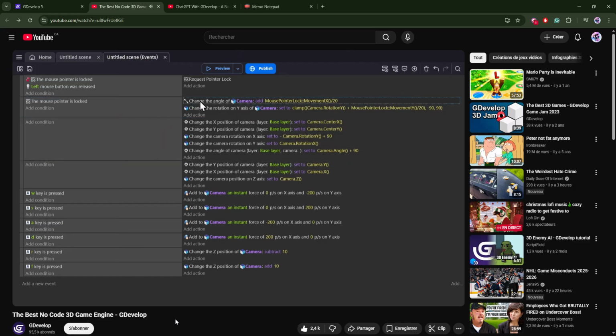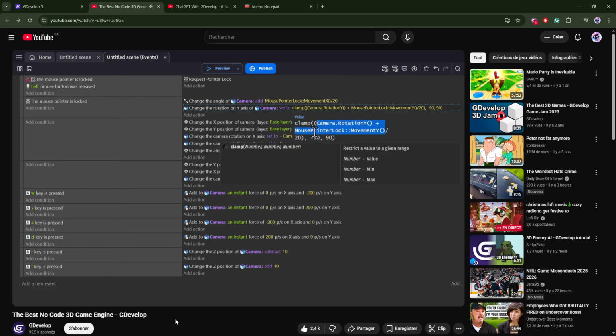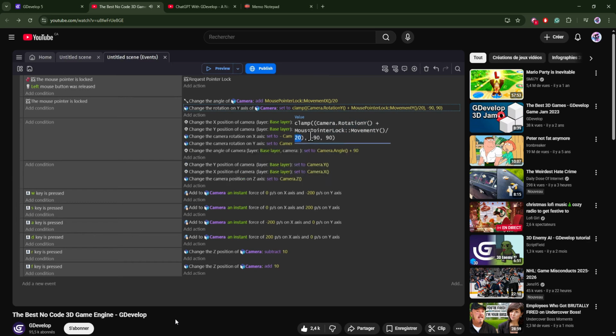So what this is doing is changing the angle of the camera object by adding the mouse pointer lock's movement along the x-axis, divided by 20. So just how the mouse is moving divided by 20, because it moves really fast if you don't divide it by 20. And if you want to change the speed that the camera moves at or rotates at, this is the number you want to change. And then this is changing the rotation along the y-axis, clamping it, using the camera's rotation plus the mouse's movement, divided by 20 again, but keeping it between -90 and +90 so you can't look all the way up and all the way down.